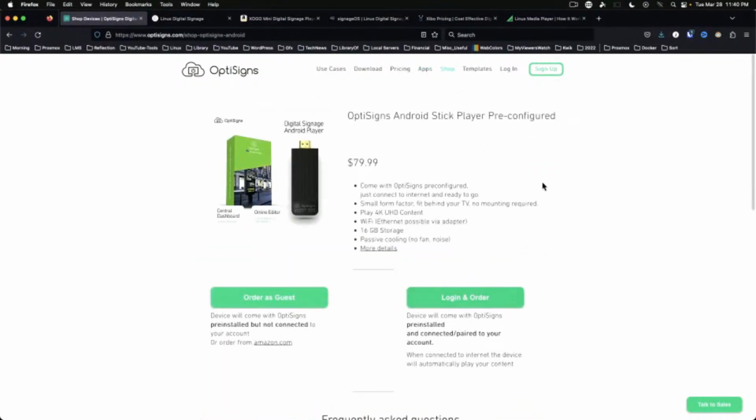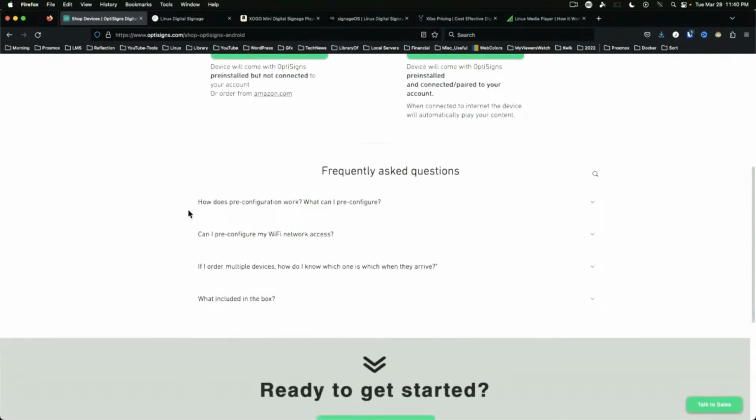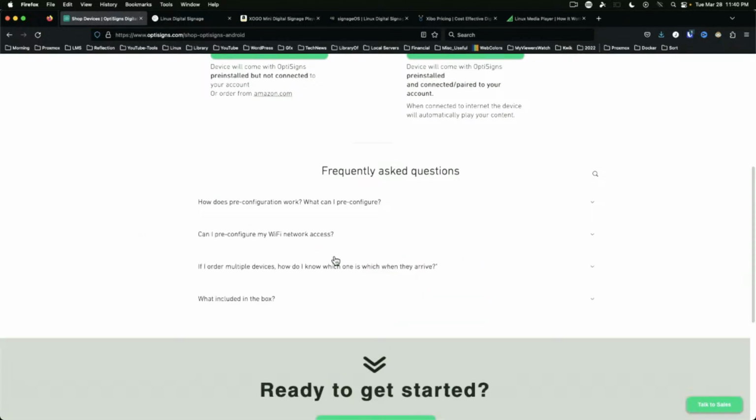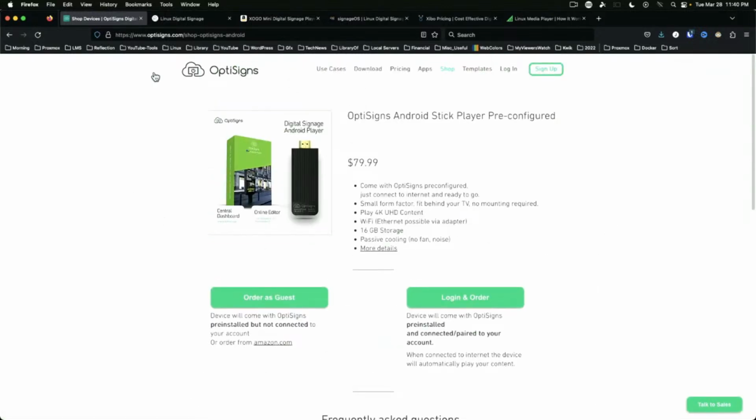They do have their own pre-configured Android stick player for $79.99. And it talks about pre-configuration, so that's all good. So that's OptiSigns. You'll see more about it in the video that comes out tomorrow morning.